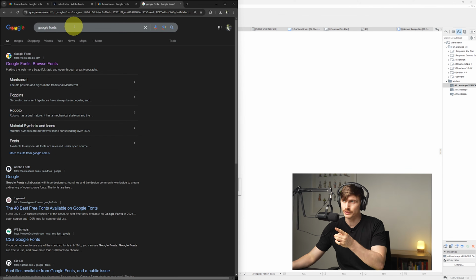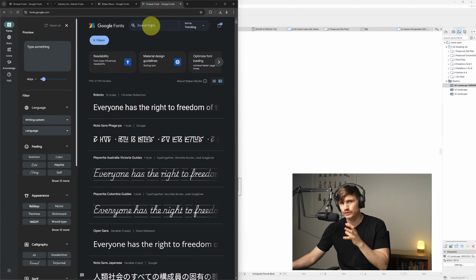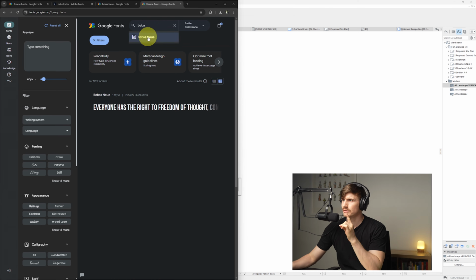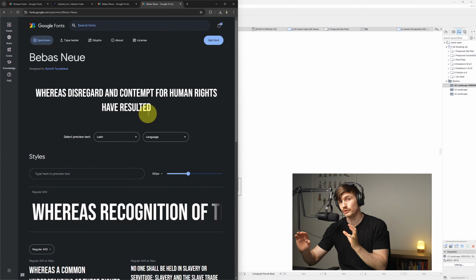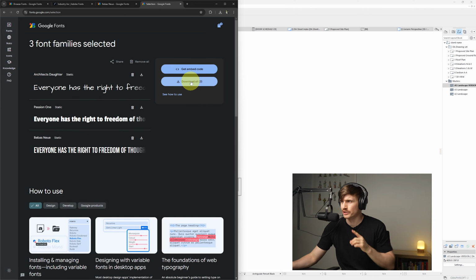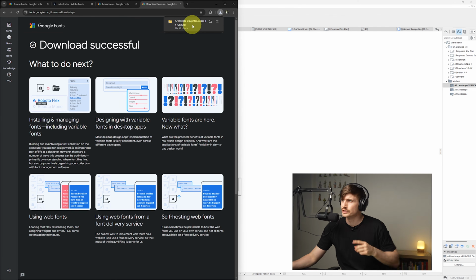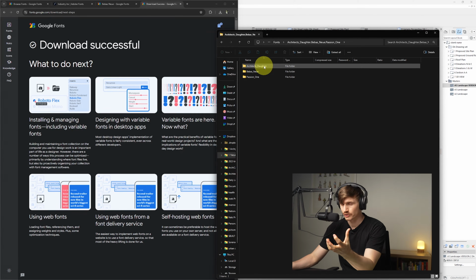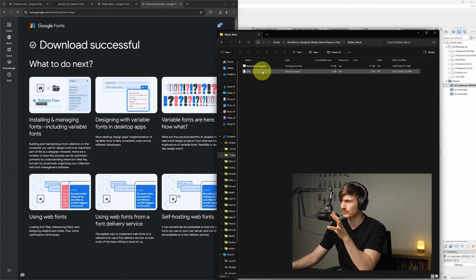If we type in Google Fonts into Google, we go into Google Fonts. Up the top here, we can search for different fonts. So if we type in Bass, and click, it will then show us a preview of that font, which we can then go get font, and we can go download all three, which is then going to pop up in a zip.